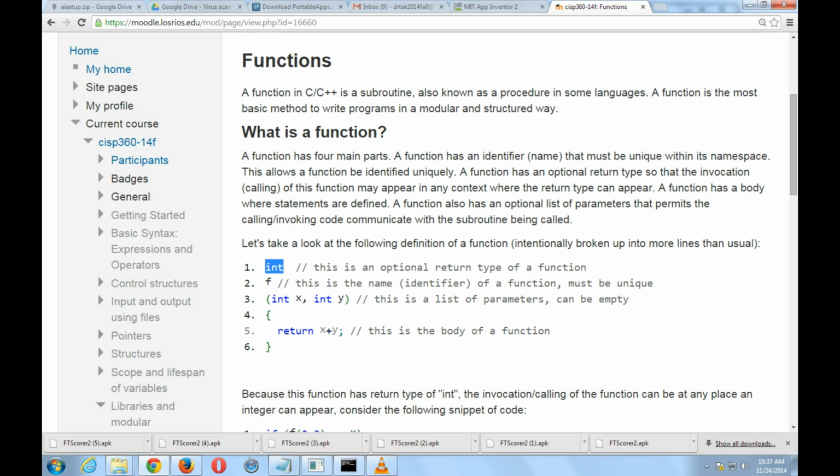The first part, which is before the entire definition of a function, is called the return type. Now the return type is actually not optional. So even though I mentioned here that it is optional, it's not really optional. In other words, you always have to specify what is the return type of a function.